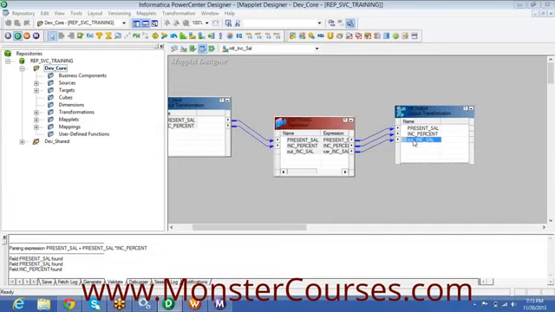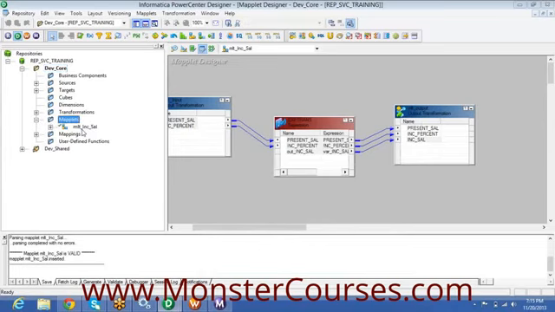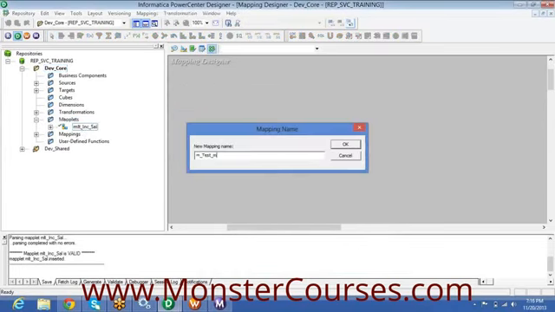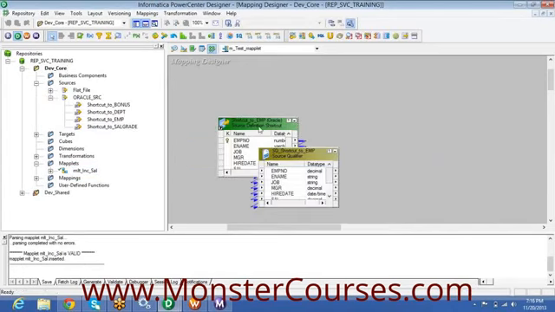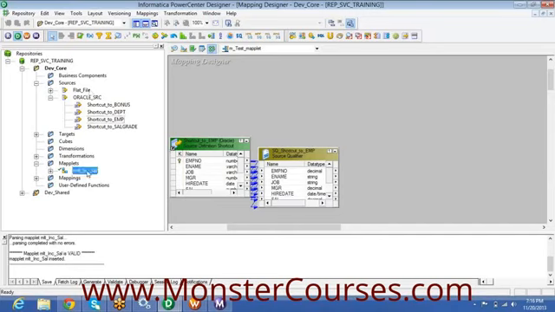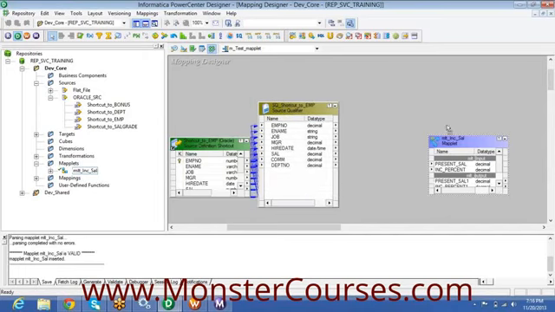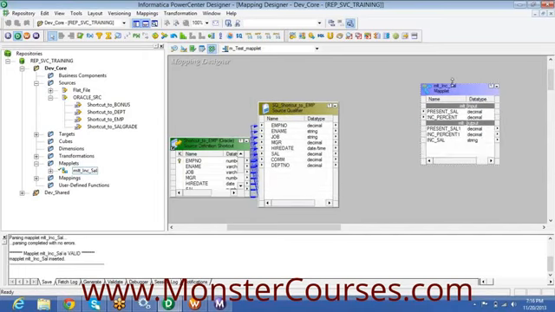If you want to use this mapplet, create a mapping. Have a source qualifier, right, and use this mapplet. Simply drag and drop the mapplet here. See, here if you drag and drop, this is the input and this is the output. So present salary, this is the one. If you want to pass the increment percentage, how will you pass it? You need to have an expression, right?